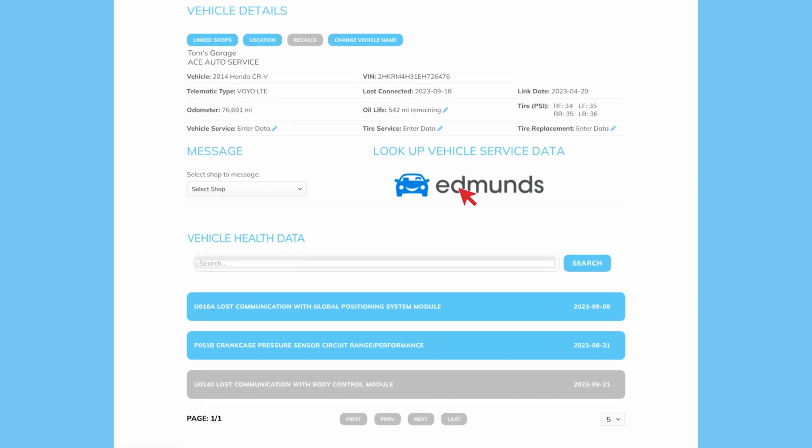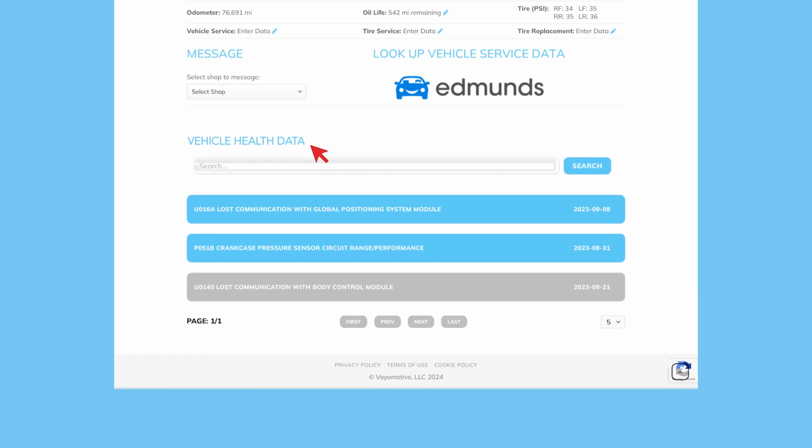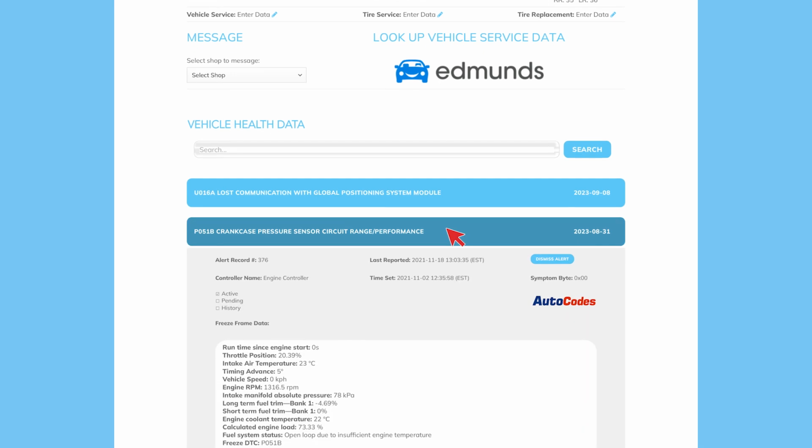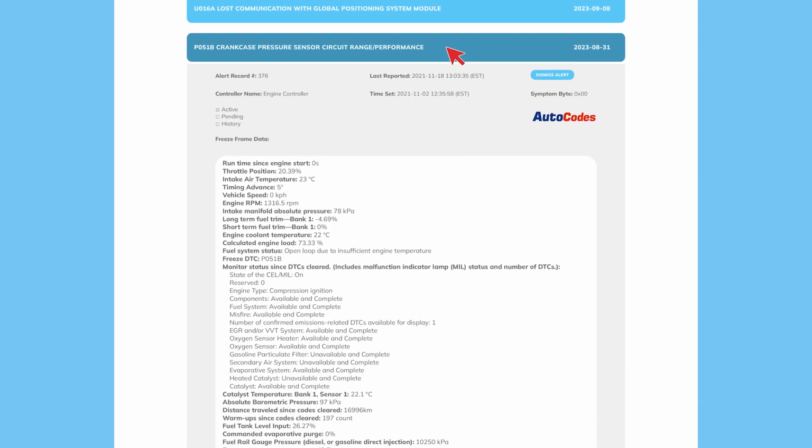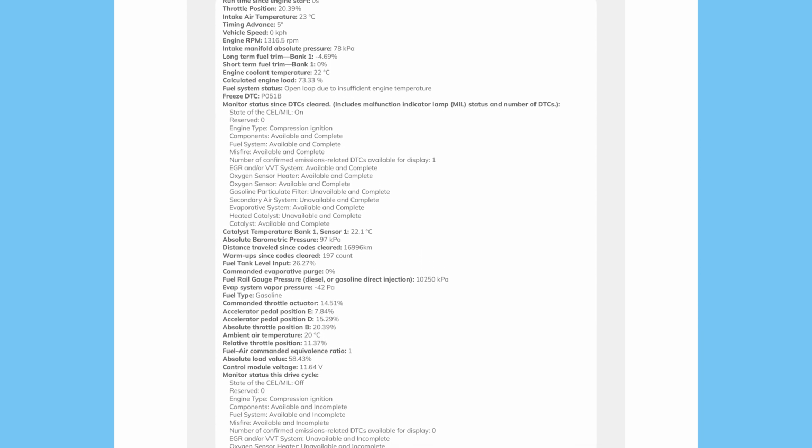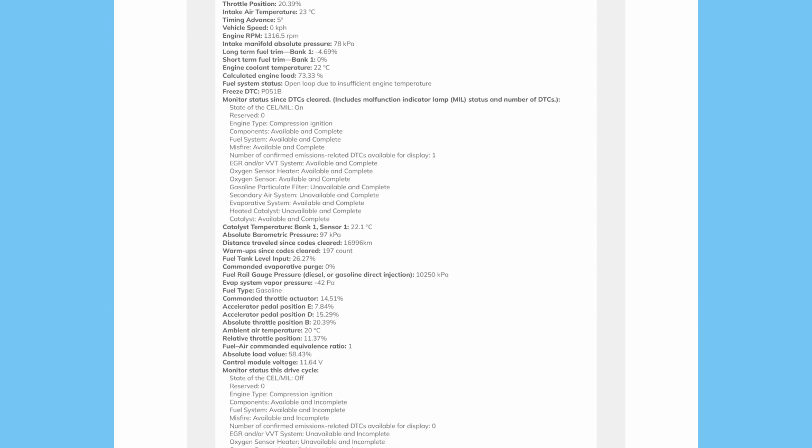Scroll down the page to see vehicle health data. A blue alert is active, and a beige alert has been dismissed. Click on the alert to see more detailed information. The data provided is dependent on the diagnostic capabilities of your telematics device.